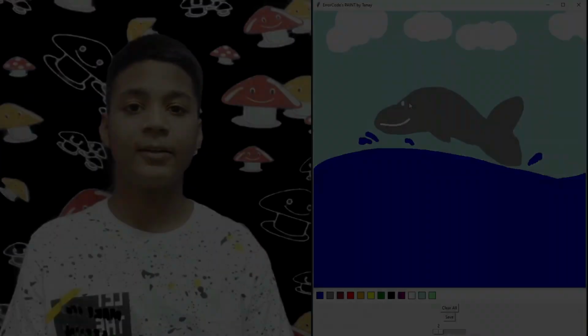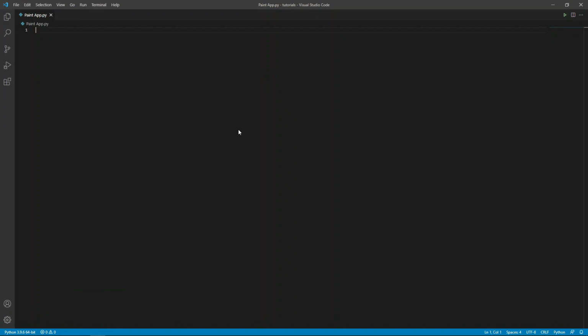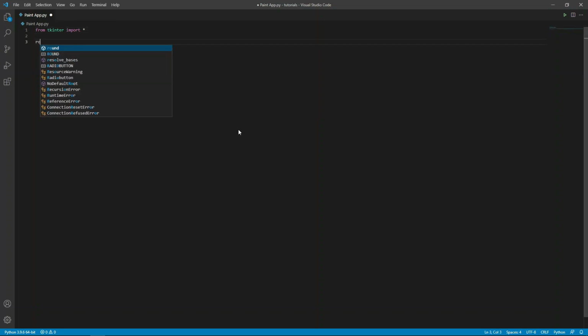So let's start. Here we are using VS Code IDE. First, let's import everything from tkinter. From tkinter, import all. Now we have to make a window and its name will be root. Root equals to tk. To launch this window, we have to type root dot mainloop.